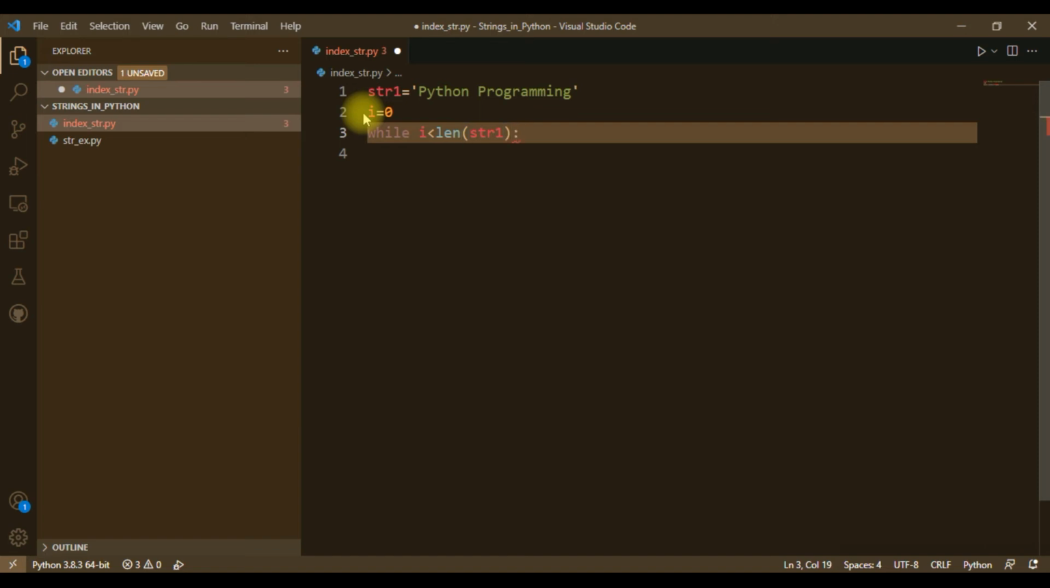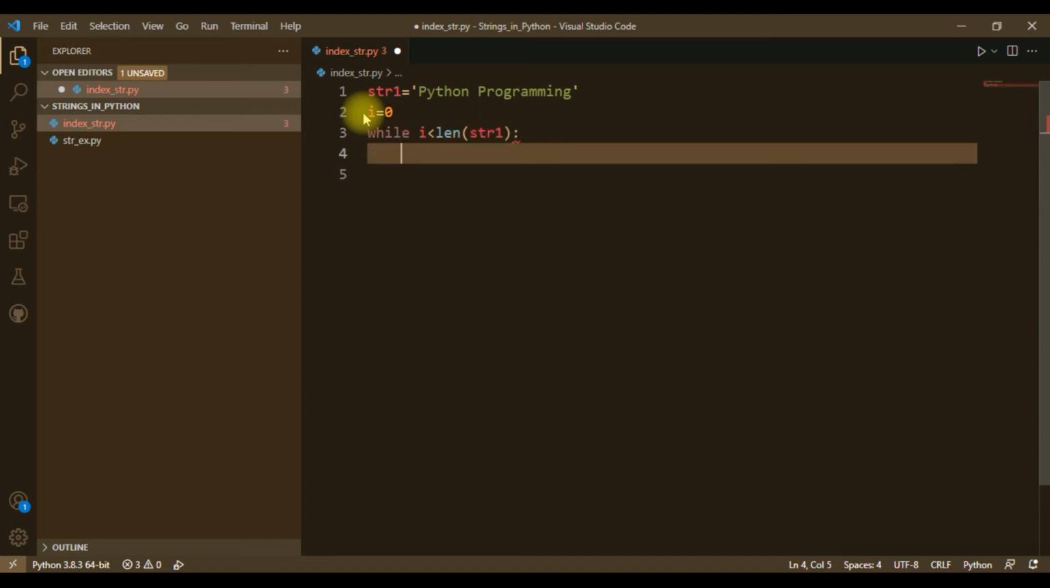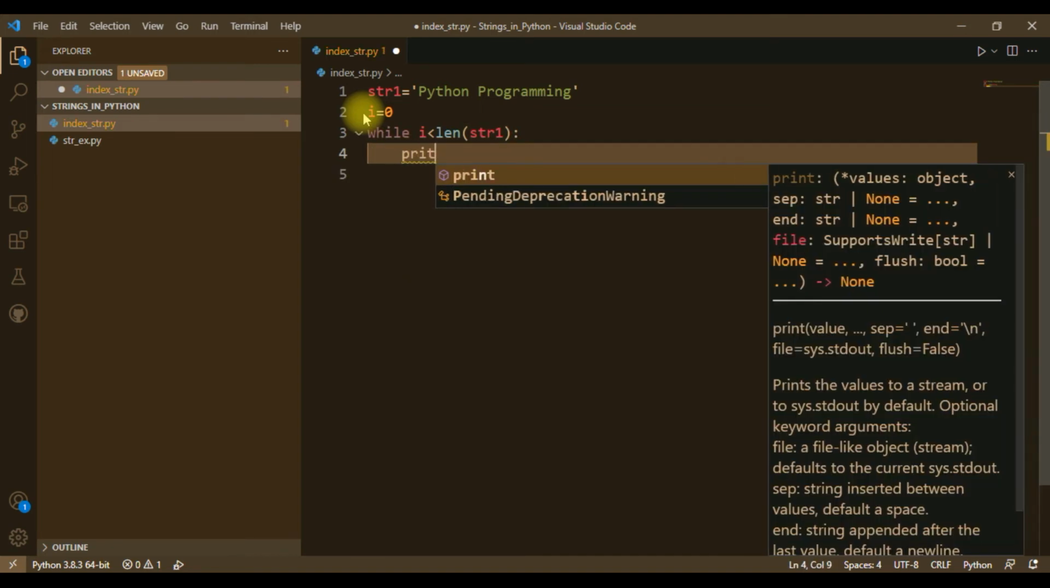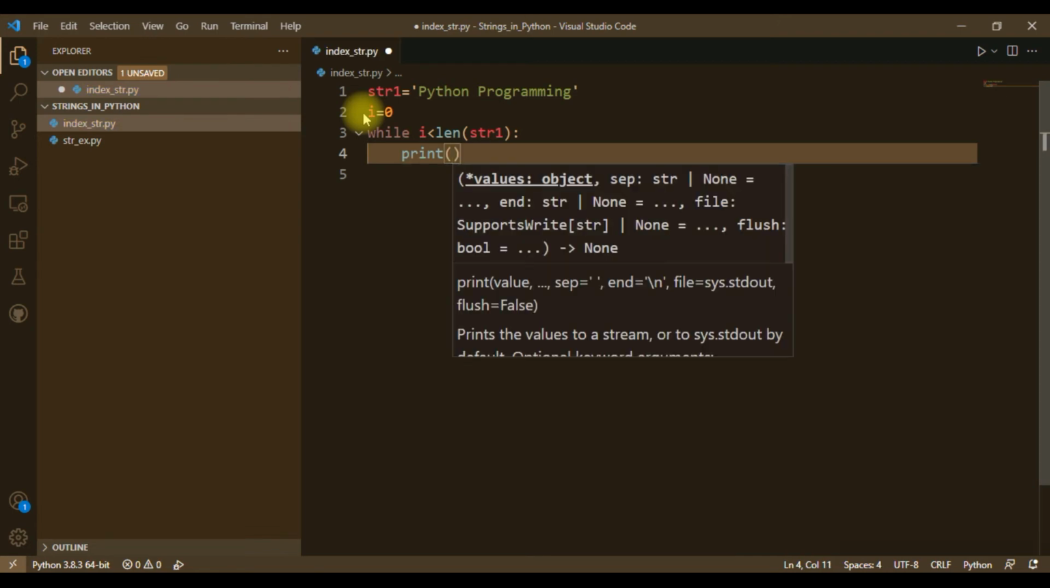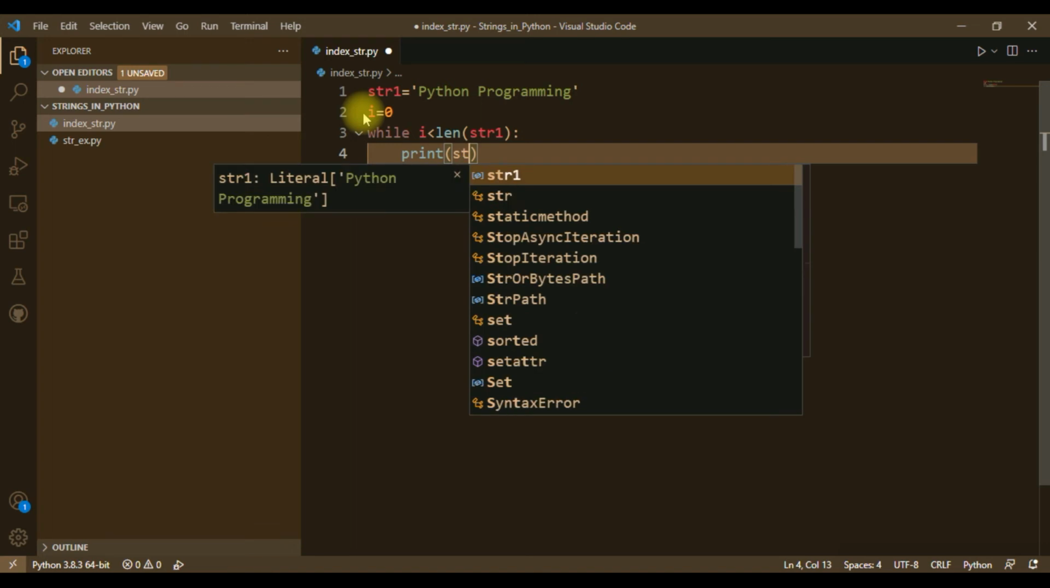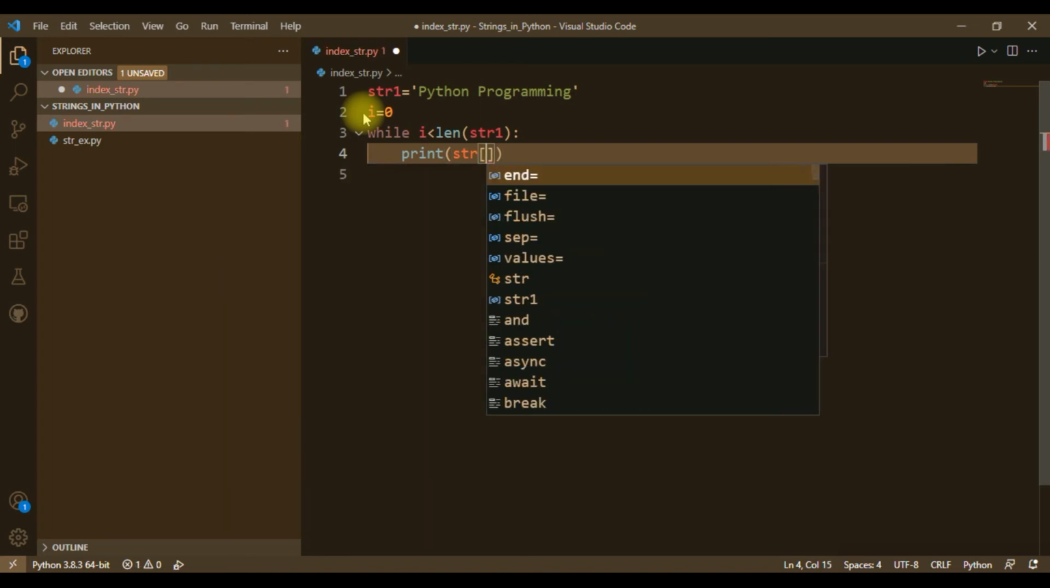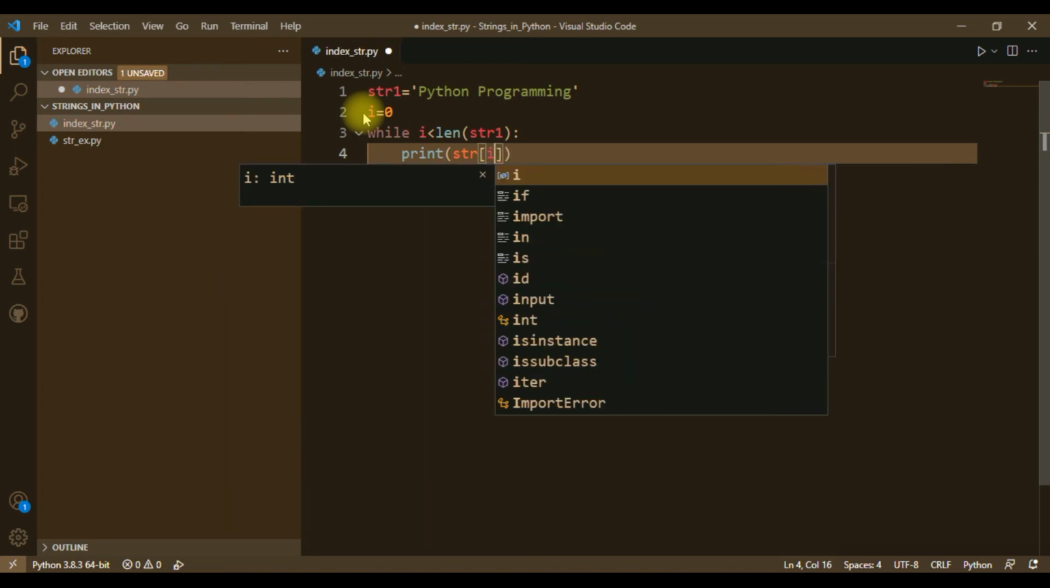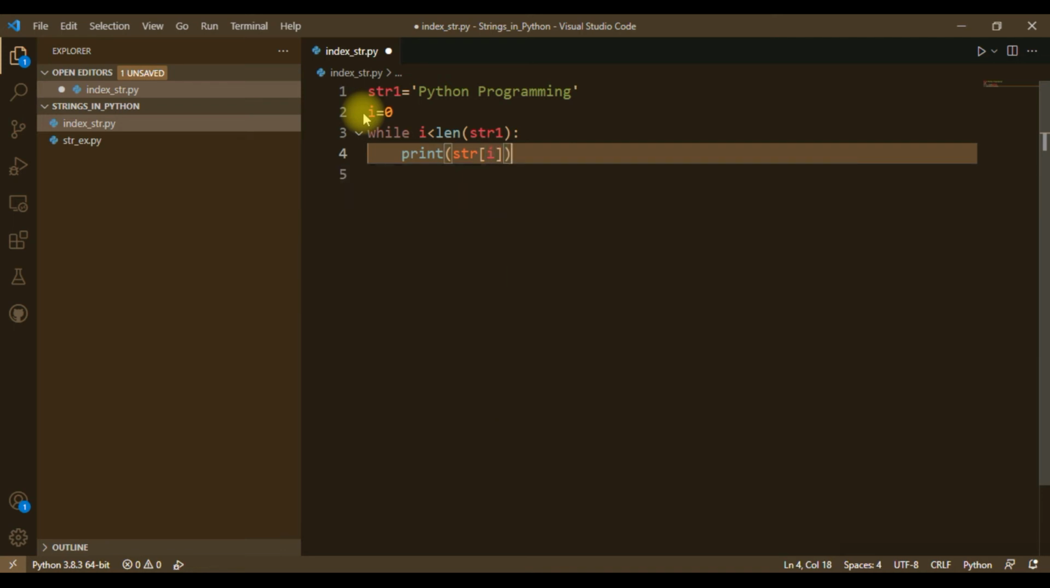So now while i is less than the length, what I am going to do is print the value of str1 at position i. I'm going to print the particular index's position in those places, and as we know, automatically it will be printed in separate lines. So this is how I can also traverse through strings.